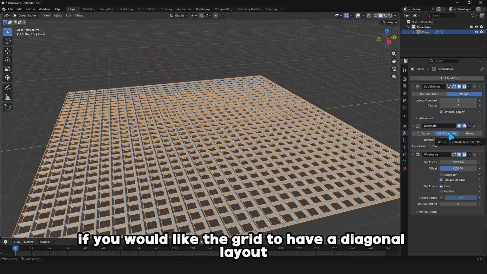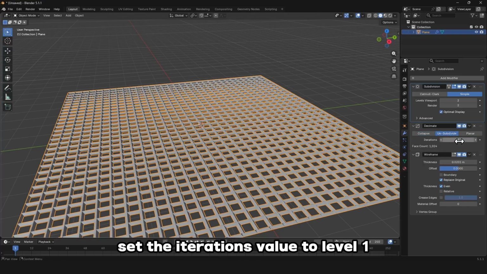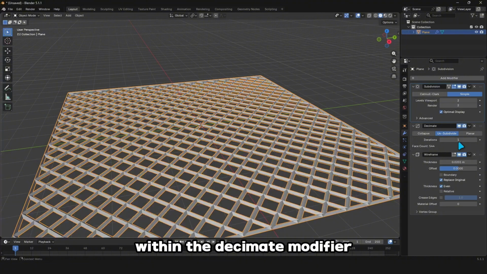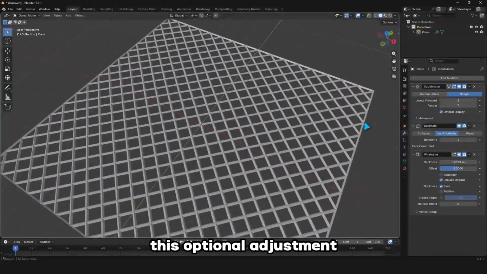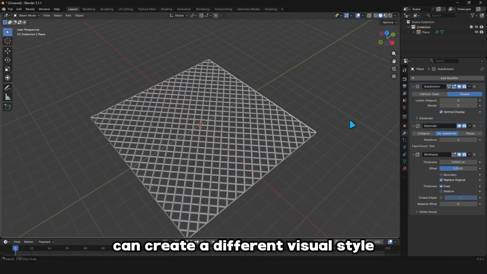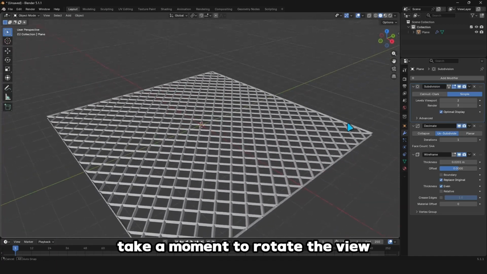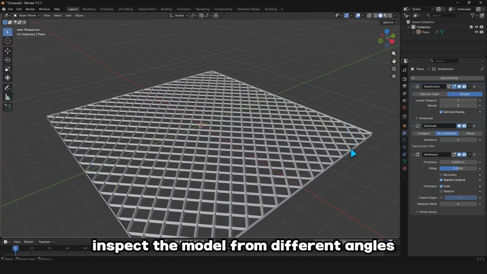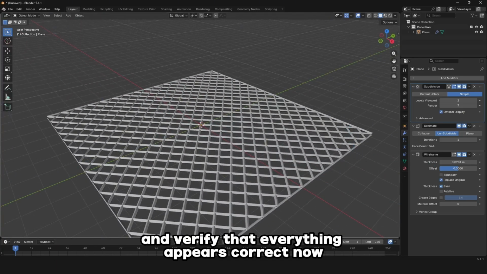If you would like the grid to have a diagonal layout, set the iterations value to level 1 within the Decimate modifier. This optional adjustment can create a different visual style. Take a moment to rotate the view, inspect the model from different angles, and verify that everything appears correct now.